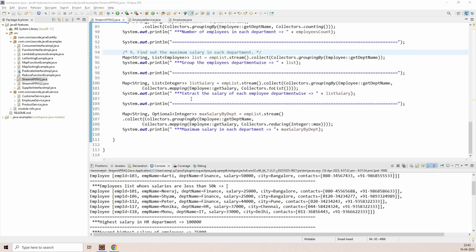So I covered almost all the important methods of the Stream API. Please do some practice at your end in order to understand the uses of these methods. Otherwise, you won't be able to remember the uses of these methods. So that's all about this session.